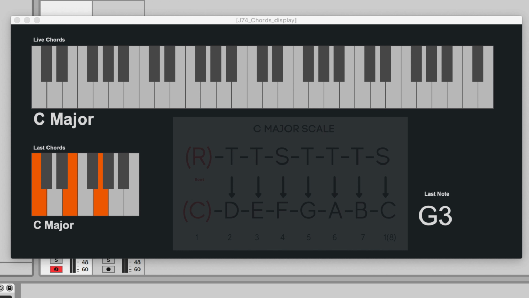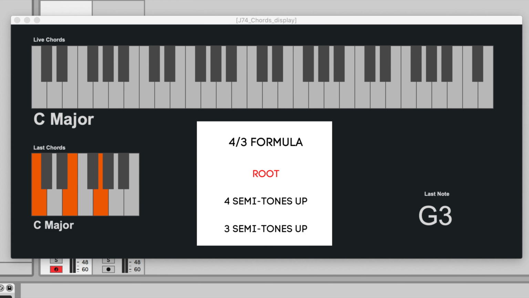The other way to make any major chord is to use the 4-3 formula. What's the 4-3 formula? When we're talking about the 4 and the 3, we're talking about semitones, counting up in semitones. So for example, if I want to make a C major chord, what is 4 semitones away from this C? 1, 2, 3, 4. And 3 semitones away from this E. 1, 2, 3. That gives us a C major chord.